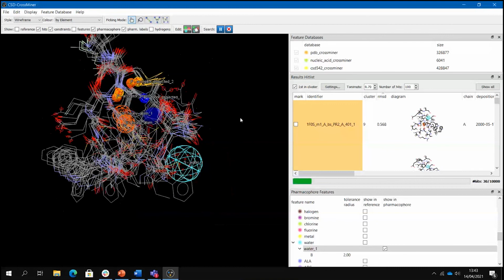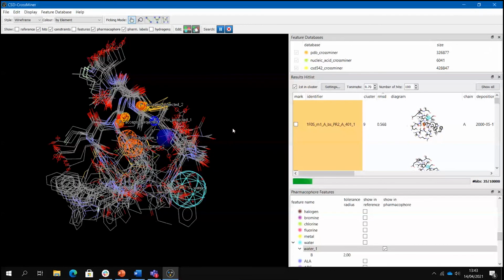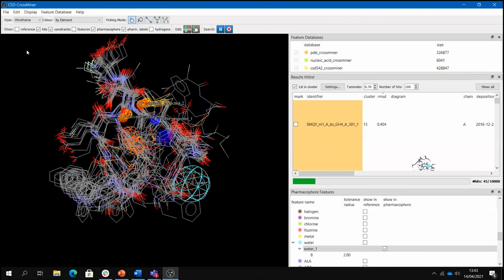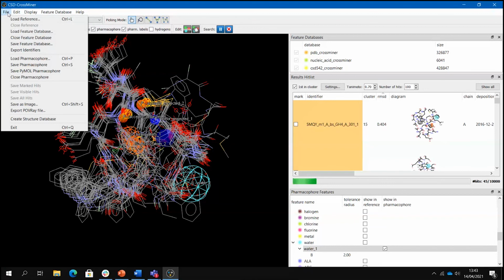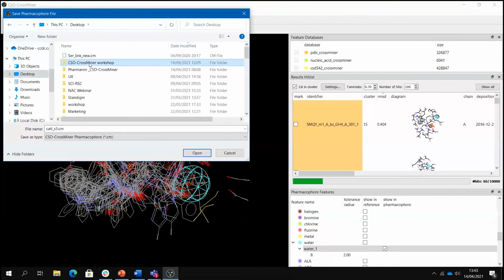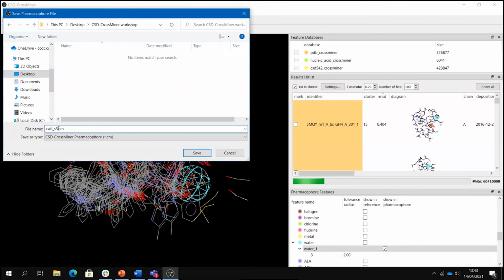From here, we also have several options. We have changed our pharmacophore query, so maybe we want to save it again. To do so, we can click on File and Save Pharmacophore. This allows you to save the pharmacophore in a folder where you prefer to save it.